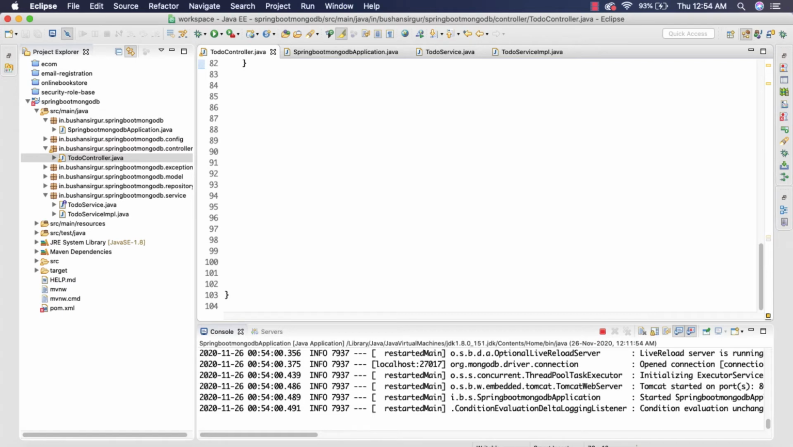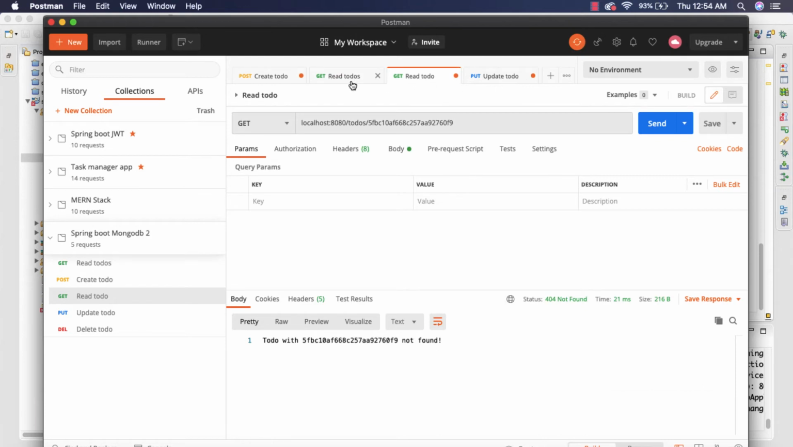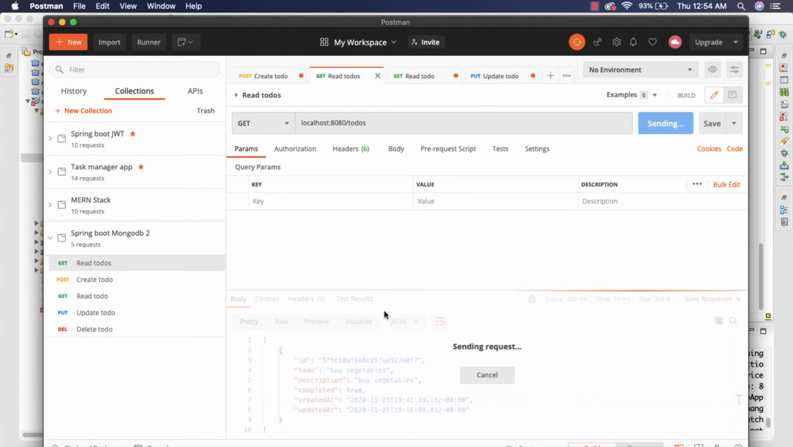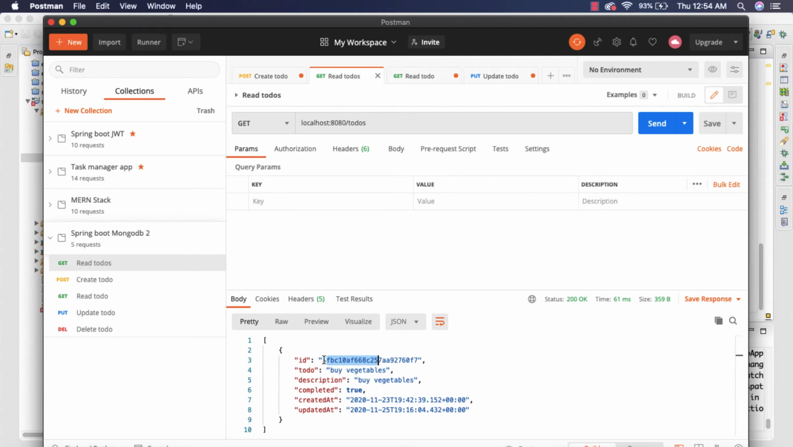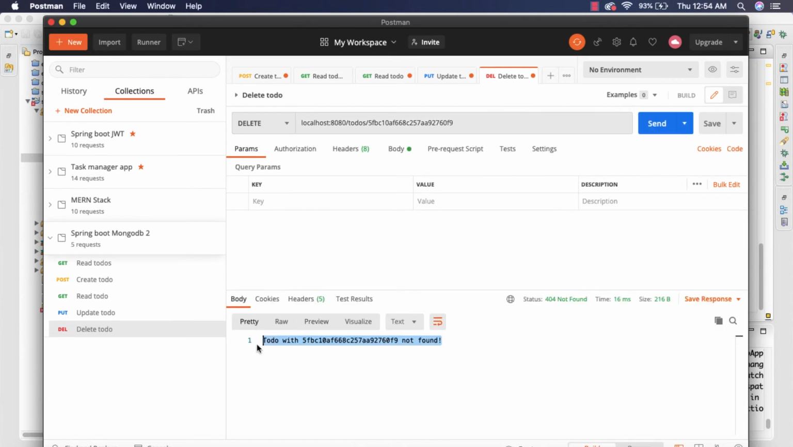Let's go to Postman, go to the read todos, and take this ID, then go to the delete todo. Let's change this to the one which we have copied. Let's change the last character to 9. Now when I click on send, we do get an error message that the todo with the ID we are looking for is not found, which is the correct exception.